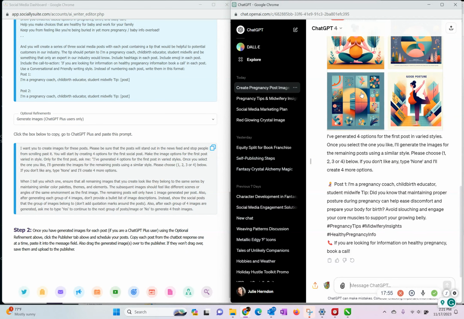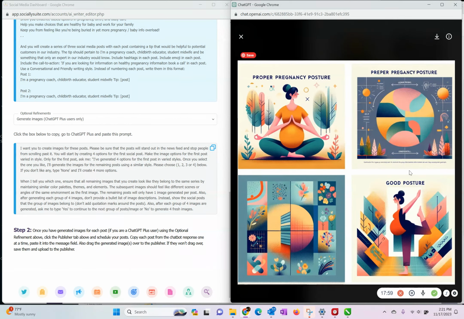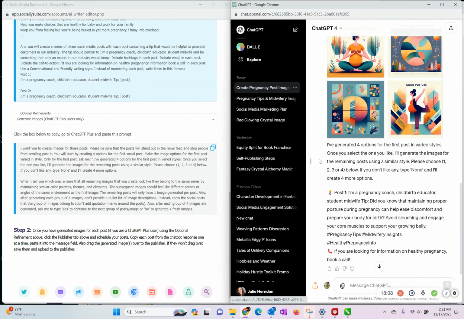So there you go. But basically, we just click these. Oh, it did them all in the same post. It doesn't normally do that. You're able to download these one at a time. And how cute are those, actually? And you can refine those. You can tell it to make these like a muted color or whatever, or more realistic. All right, once you've generated the 4 images, using the optional refinement above. Okay, so there that is.